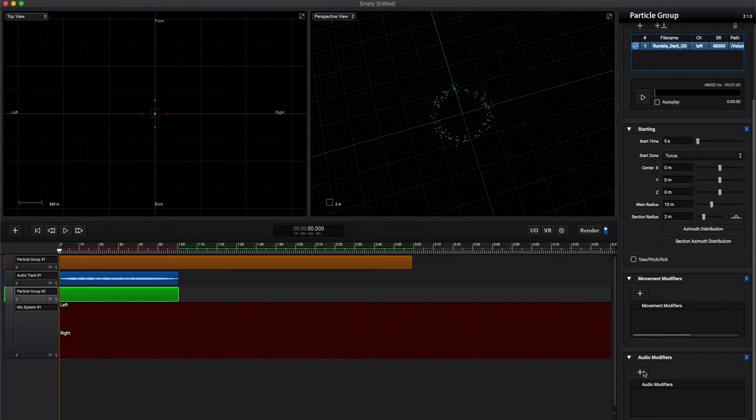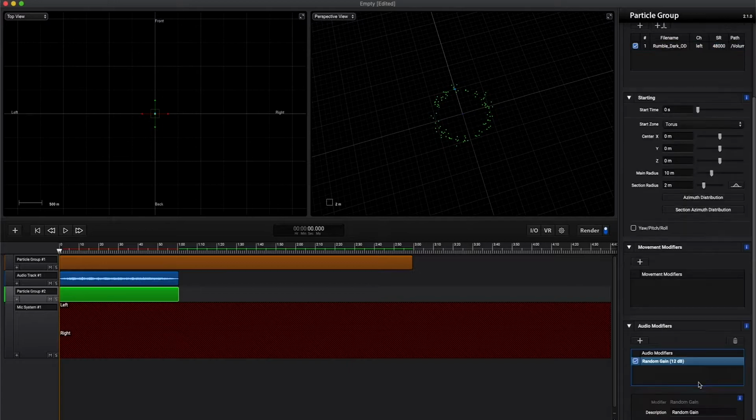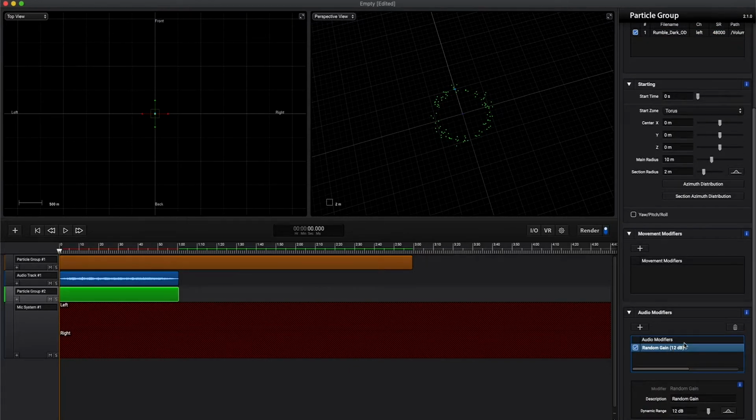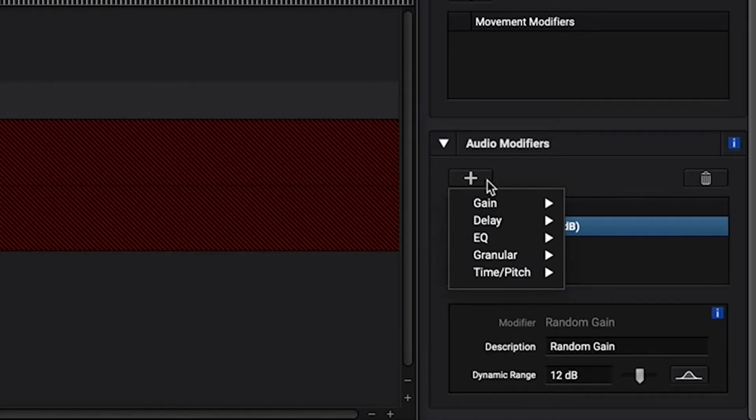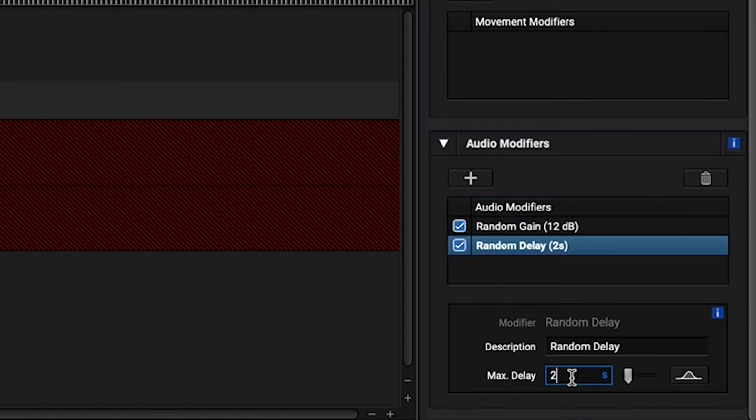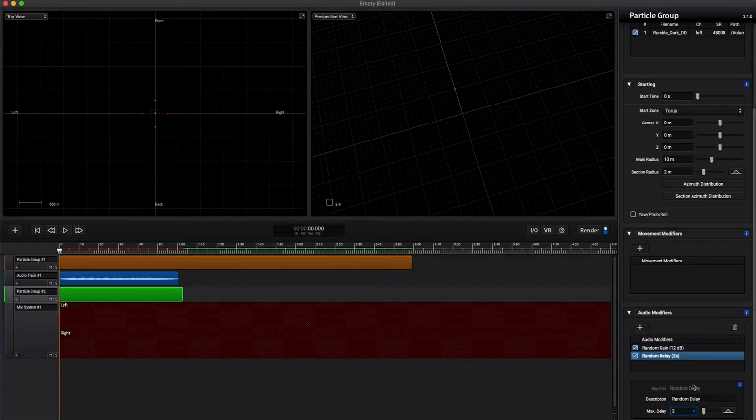Let's add some modifiers. Let's add random gains just to add more variation to the particles. And let's also add some random delay. In this example, the random delay will be very useful because, as you can see, the group that we just created is much shorter than the original one. So this is a useful trick that we can use.